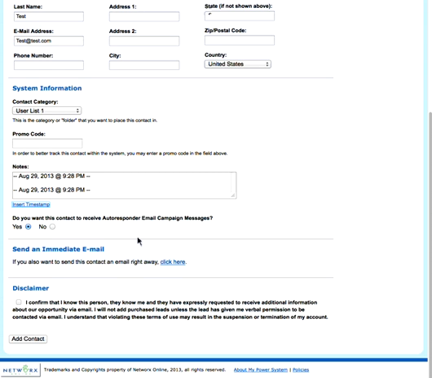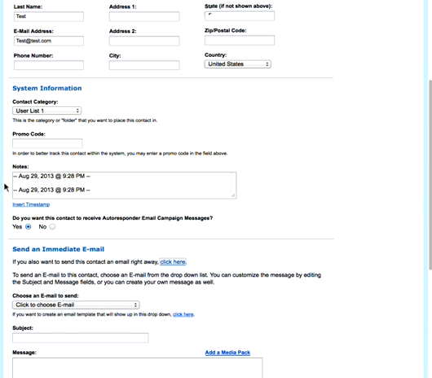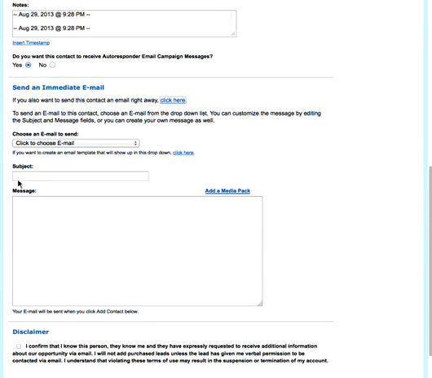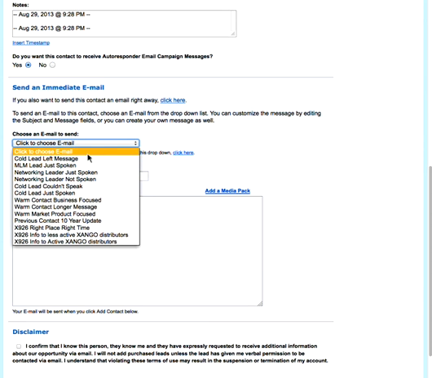Send an immediate email. Here's your power. Here's your secret. Yes, you always want to send an immediate email. And you could write your own email if you want, subject, message, all that. Or if you click to choose an email and hit the drop-down menu, there's lots of pre-written emails that we already have in the system. The bottom three are what we're going to focus on right now. It's X926. There are 3 different X926 emails.